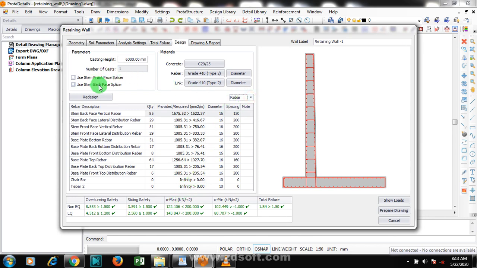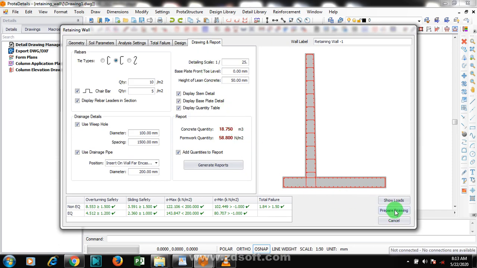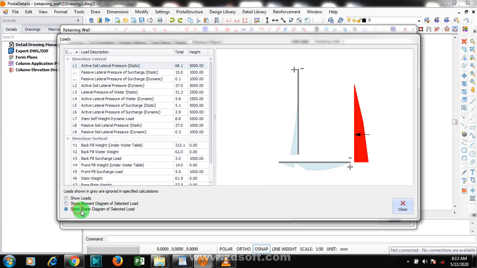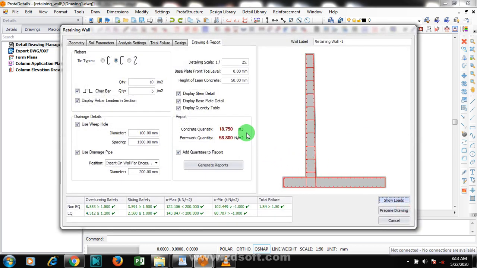I can decide to use my stem front splicer, but I'm going to leave it as it is right now. Let me show the loadings. You can see these are my loadings. I can go to show moment. All of this. Let me generate a report for this.